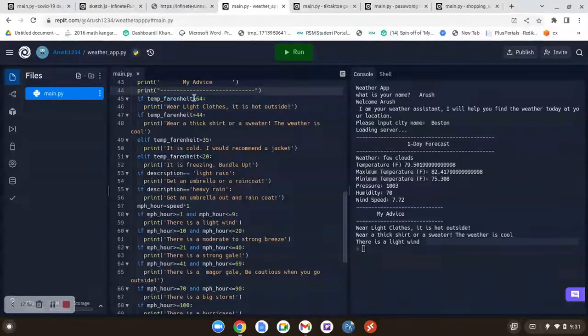So if temperature Fahrenheit is greater than 64, then it says wear light clothes, it is hot outside. If it's between 44 and 64, it's going to be wear a thick shirt or sweater. And then if it's greater than 35, it is cold. I would recommend a jacket, and so on.